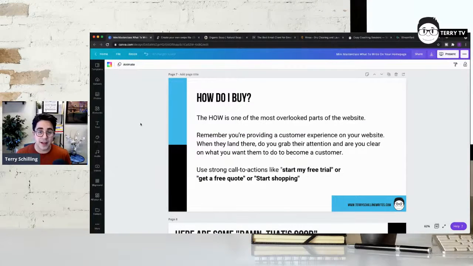So remember, you're providing this customer experience on your website. They found you from an ad. Maybe they found you from social proof, right? Someone told them about your website. So when they land there, you want to grab their attention, and then you want to be clear on what you want them to do to become a customer, right?